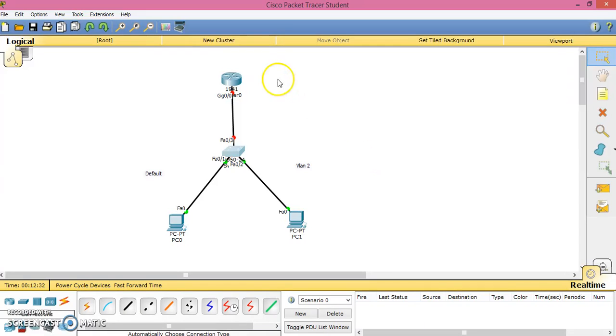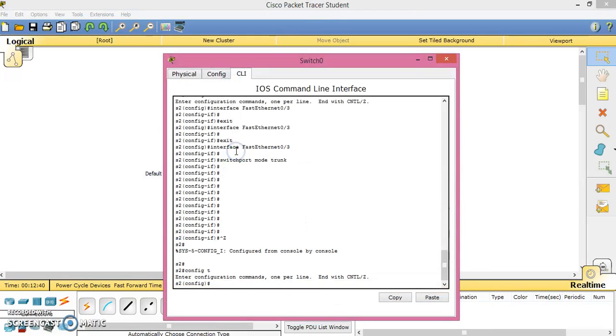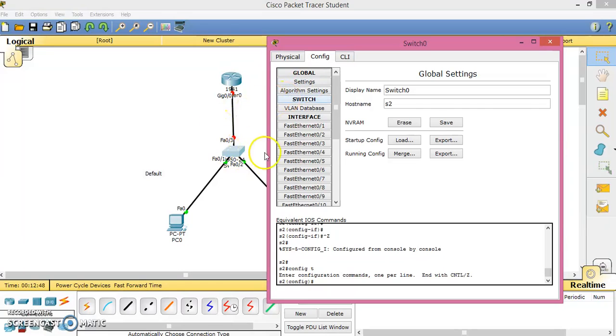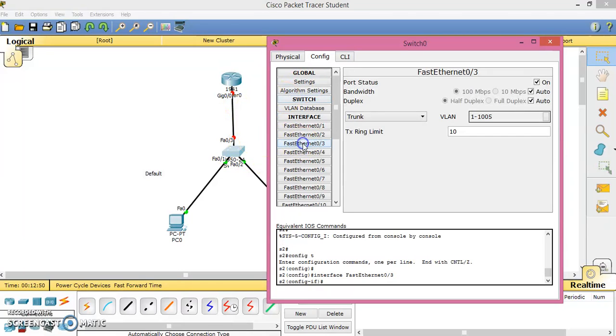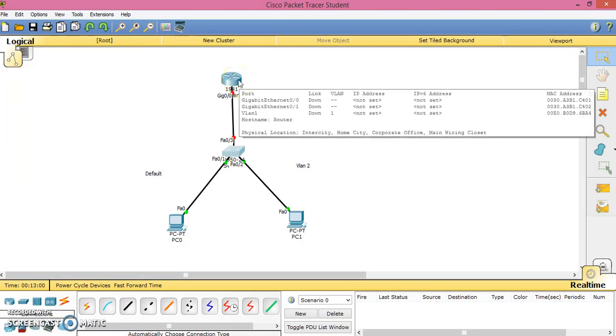If ever you will be using a router in your topology, then you will have to change the mode of the connection between the switch and the router to mode trunk. You can do this by going to the config mode of the switch and looking for the FastEthernet to which the router is connected. In this case, it is Fa0/3, and you can change the mode to trunk. It is already trunk here. Okay, that's it.